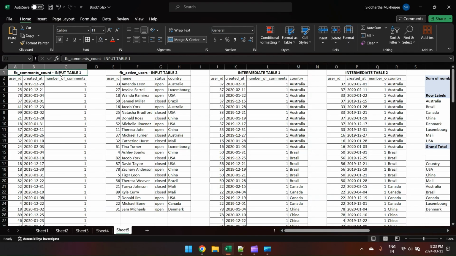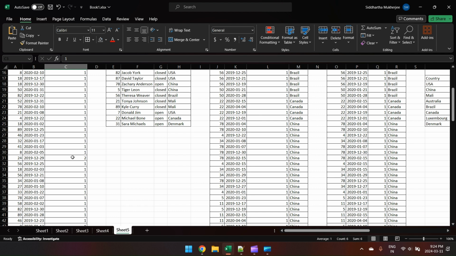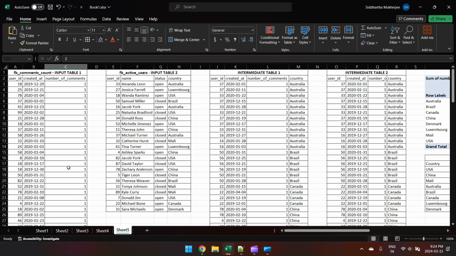So here is the first table, Facebook comments count. It gives us the user ID of each user, the date at which the comment was posted, and the number of comments that were posted on that day. So for example, some users on a given day will post more than one comment.